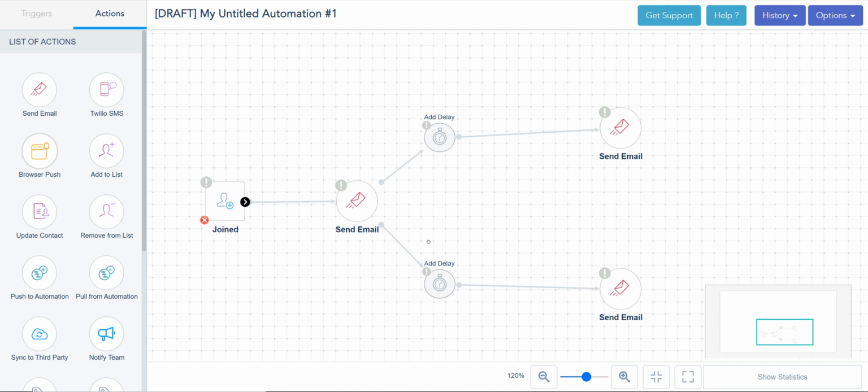I've already built a very simple automation of a person filling out a form, sending an email, waiting a few days, and then checking if that email was open or not, and accordingly sending them a follow-up. A very basic workflow. Now, I want to differentiate two types of filters.